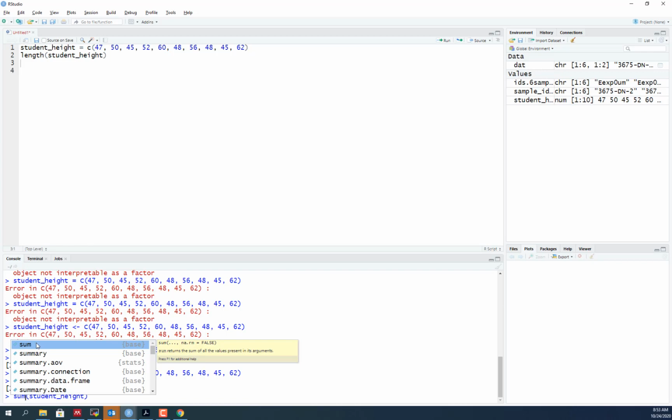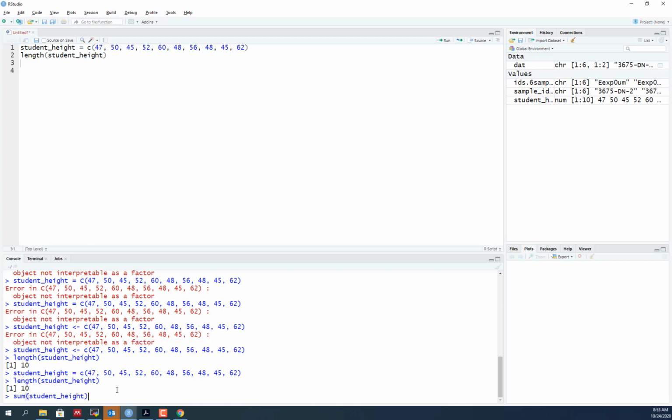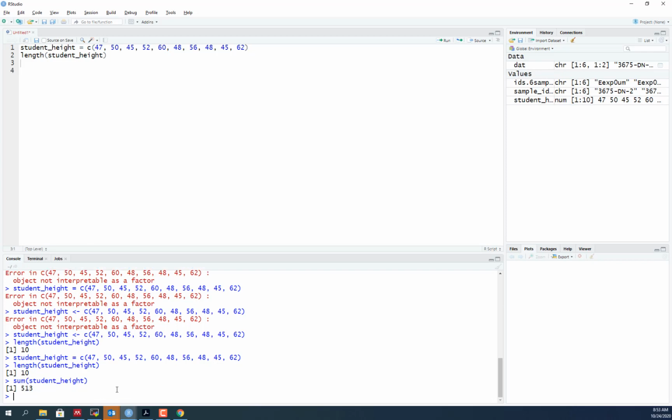False. Why is there a false? The false is another thing that will be too difficult for you today, so let's just focus on the sum. Okay, so now if we press enter, what's the number you have? 513.